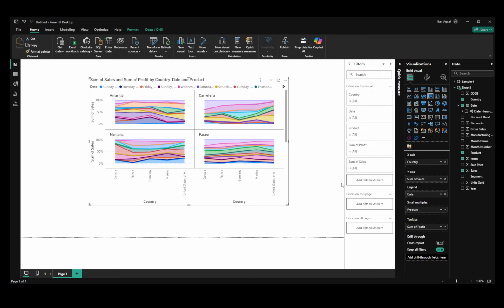Just remember, the key to a well-designed chart is clarity. Experiment with colors, labels, and layout to make sure the information is both accessible and aesthetically pleasing.